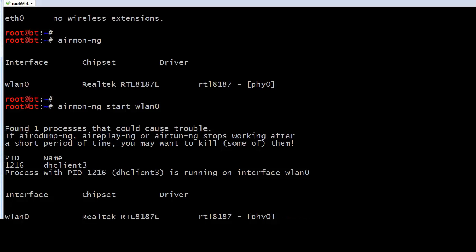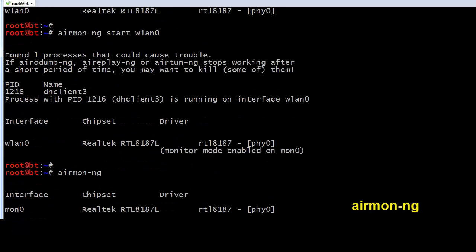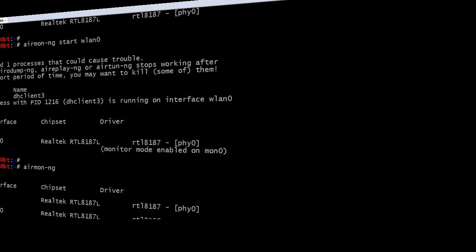I do enjoy verifying that things are in the right place, so I'm just going to run airmon-ng one more time by itself just to make sure that my monitoring interface and the physical interface are there. So, just yet another confirmation that my monitoring interface is ready to go.